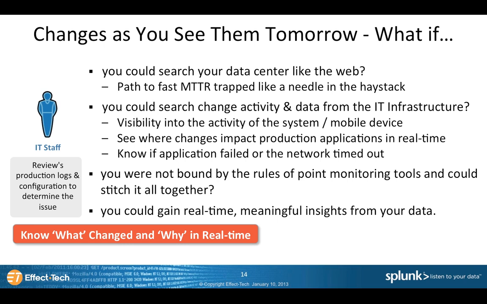What if you could actually search for the activity and data in your IT infrastructure and have full visibility to the changes and the configurations at a single source of truth of your environment, seeing where that change has impacted the production applications in real time?